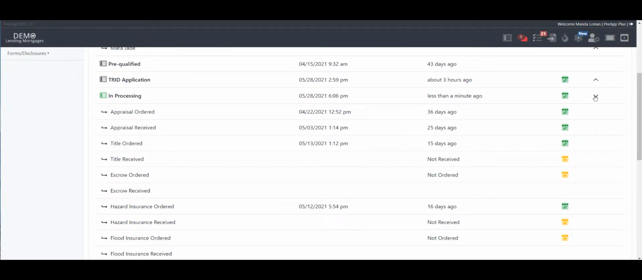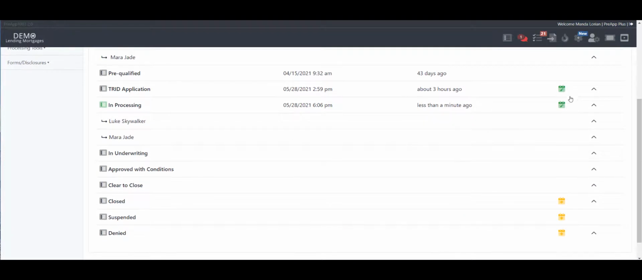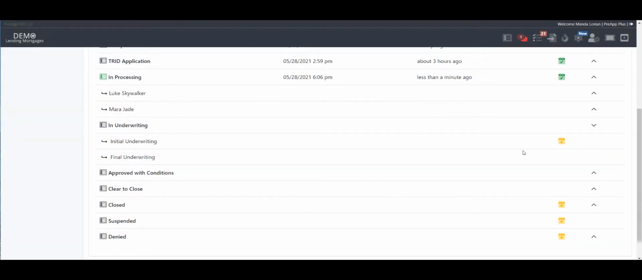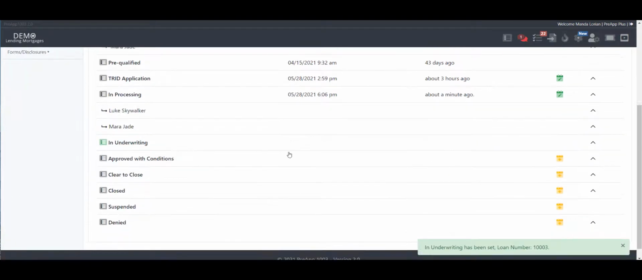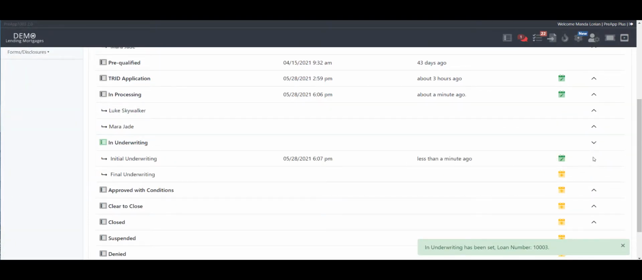A couple of things I want to point out. You cannot go from TRID right into initial underwriting. Obviously you can click on these different things and it opens up subcategories. You have to go into processing, and then you are able to move it into underwriting. It's going to refresh, and right there, now I've got an initial underwriting.